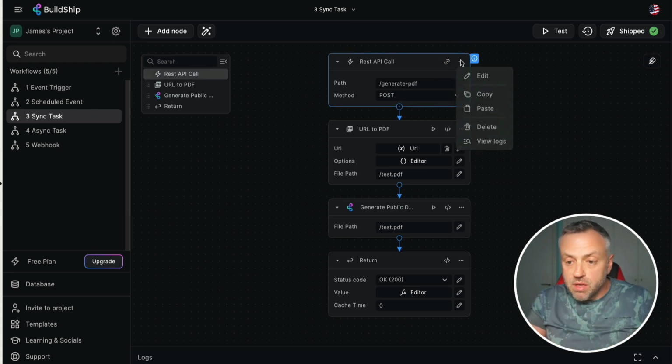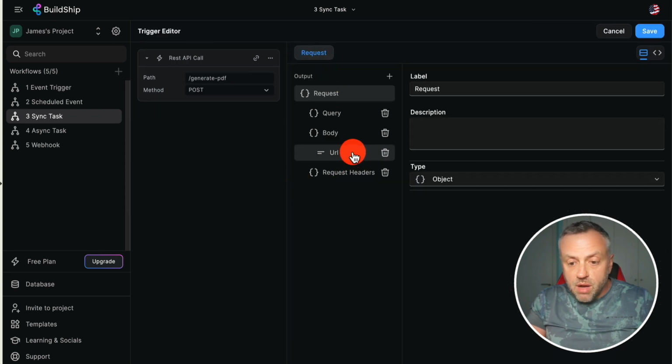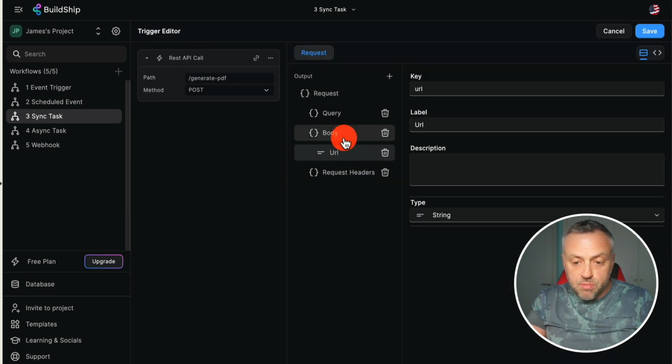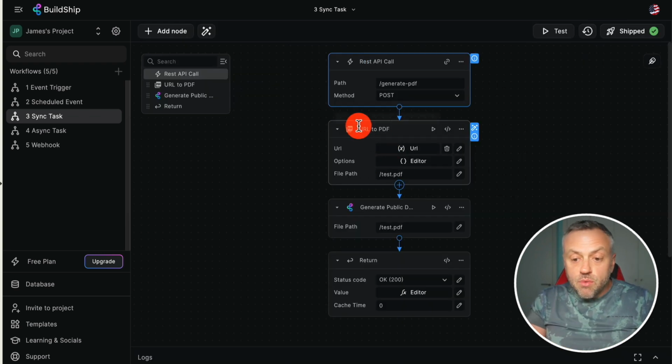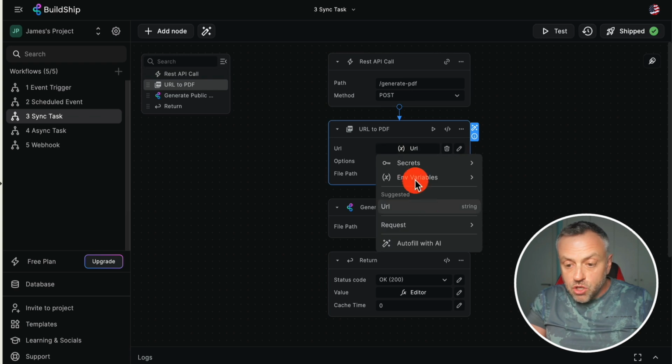So if you come back over here and you click on edit, you can see in my request, I have this URL because we are expecting a URL as part of that post request. Now, the next node that we have is this built-in URL to PDF node, okay? So all it needs is a URL, which we have, right? So it's even suggesting it to us because we've defined it here before.